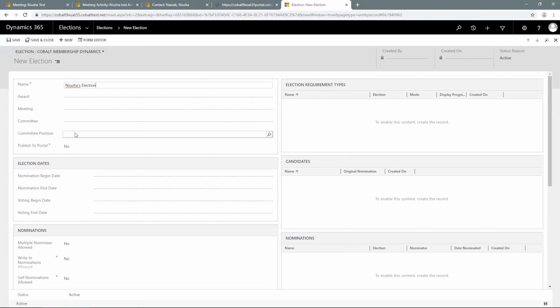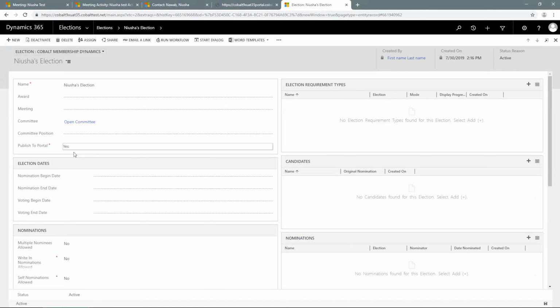You can leave all of this first section blank, but if you do relate this election to a specific committee, for example, then you will be able to access the election information from that committee record. For demonstration, we'll link this election to a committee we already have in our system. Open committee. We'll also set the publish to portal toggle as yes. We suggest saving the record at this point.